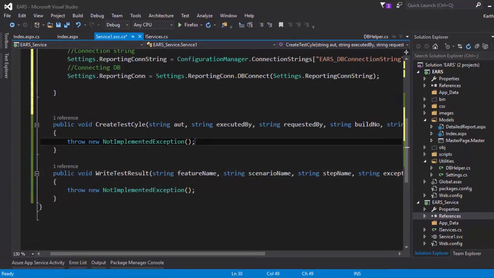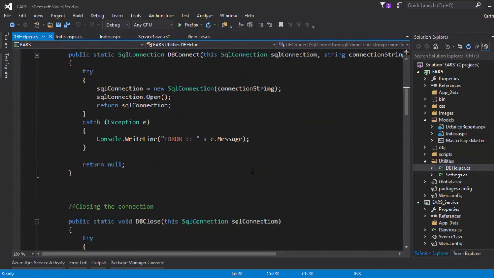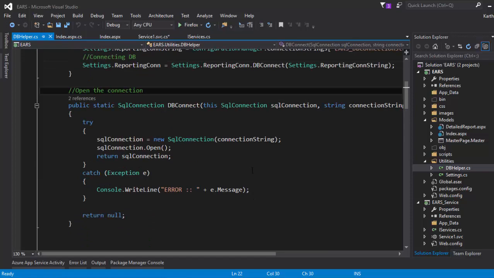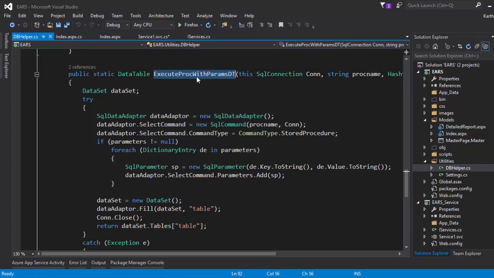So now let's add the real implementation for our create test cycle as well as the write test result method. I'm going to make use of our utilities DBHelper.cs this time. What I'm going to do is execute some of the queries or the stored procedures. So we already have a method called ExecuteProcWithParamDT.